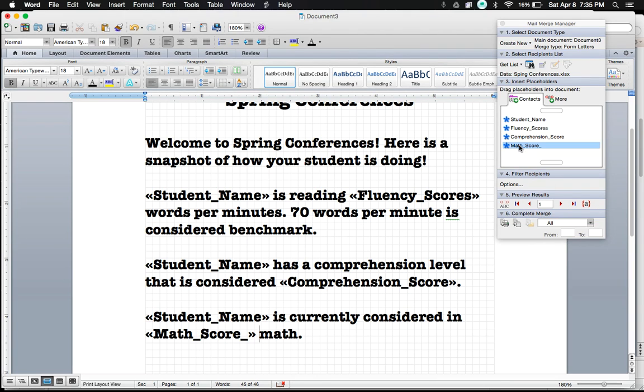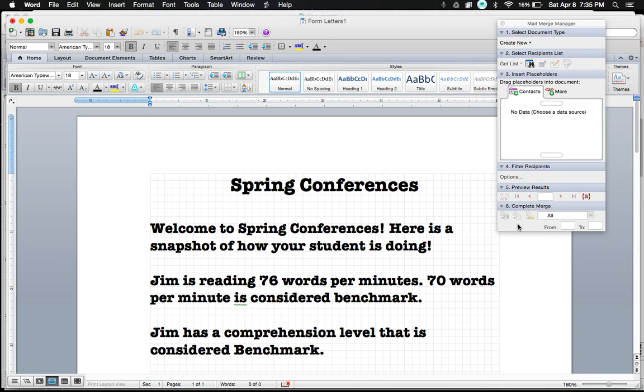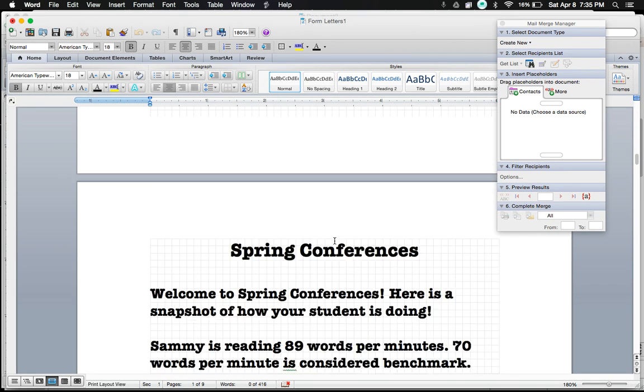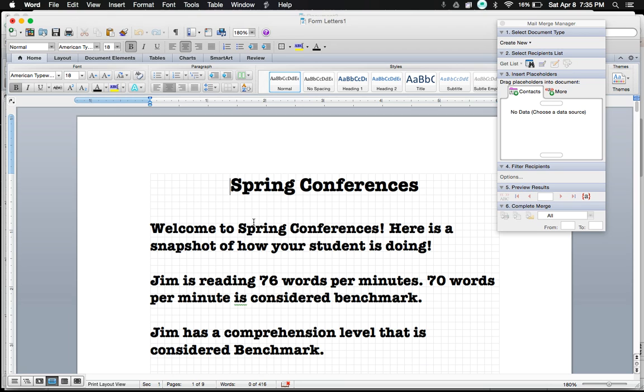In my toolbar menu over here in Mail Manager, I'm now going to say Merge to New Document. And what's going to happen? It's going to enter a document, and each page is going to be a page dedicated to a student. And it says, welcome to Spring Conferences. Here's a snapshot of how your student is doing.